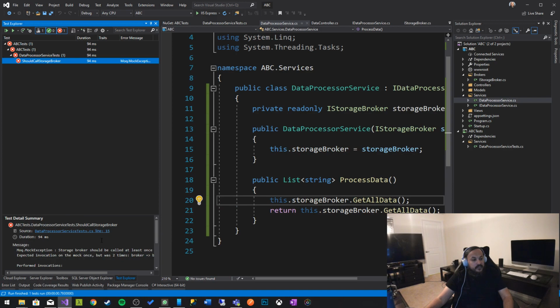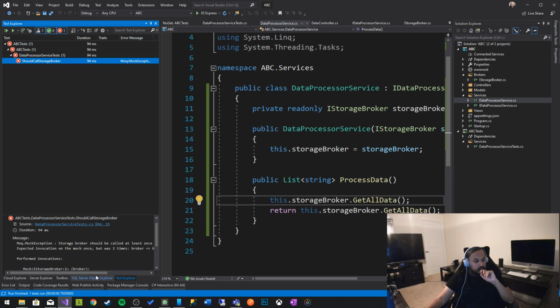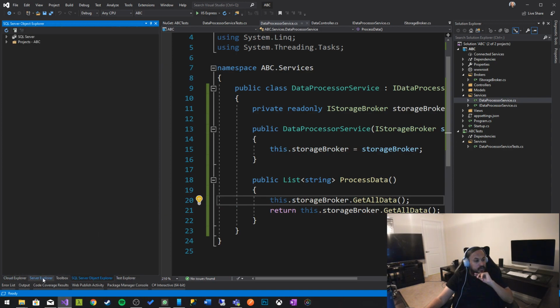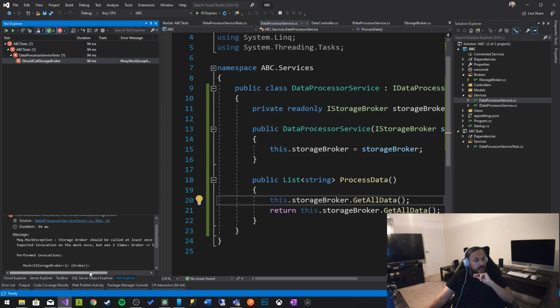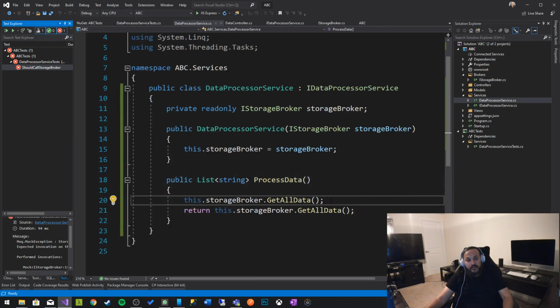And the reason why it's failing is because storage broker should be called at least once. Let me go back here. What happened? Test, yeah, at least once. Expected invocation on the mock once, but was 2 times invoked. It was invoked 2 times. So it'll even tell you that this was invoked.